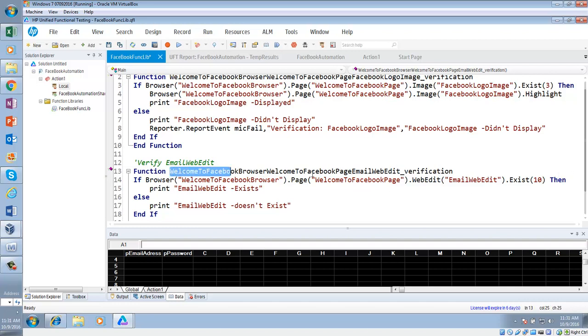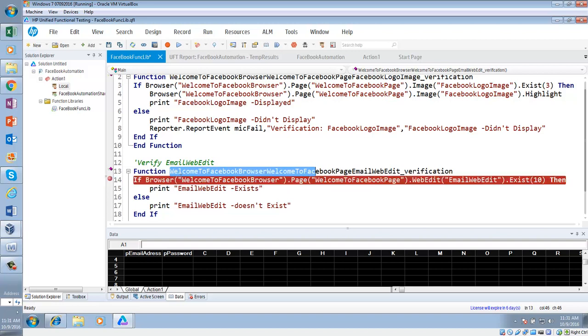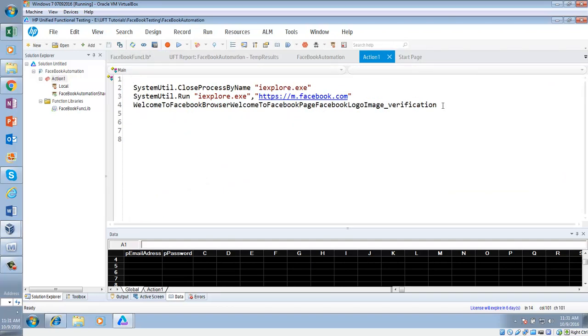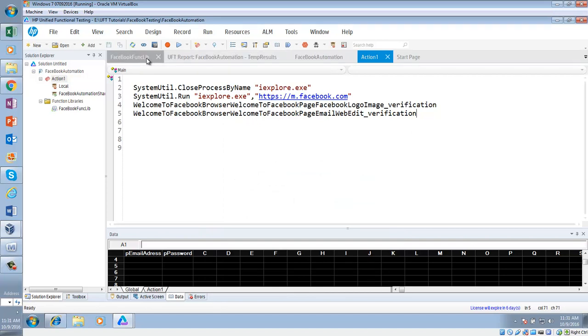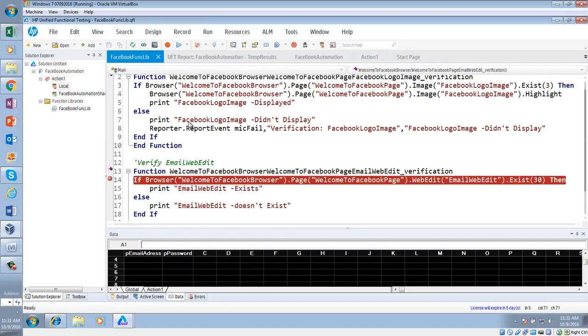Now let me put a breakpoint in line number 14. Okay, and actually to make it more significant, let me give it 30 seconds here. Okay, 30 seconds here, and then let's go here, and okay, now if I execute this, actually before I execute this, I want to put in the Facebook automation function library, I want to also put a highlight. If it exists, highlight it.